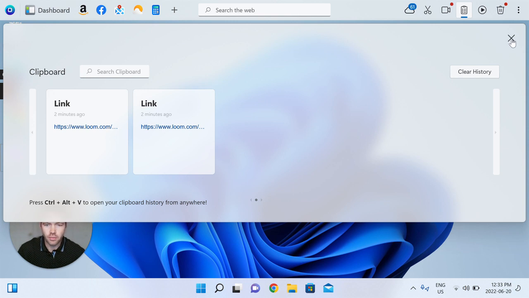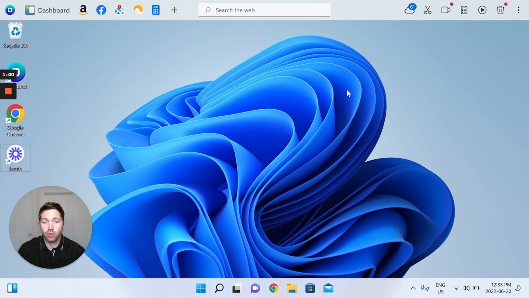opens up. So in case you don't know exactly what's going on here with your clipboard, the clipboard is a place that stores every single copy that you make when you're on your computer, on your PC.